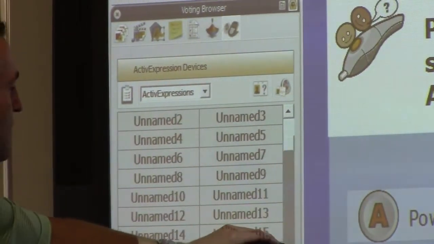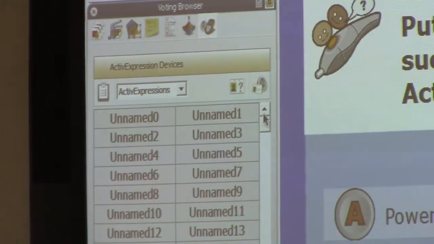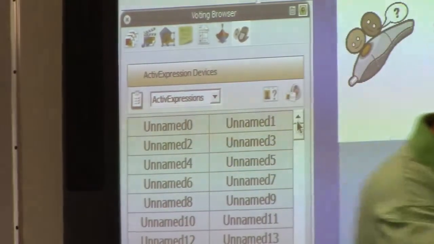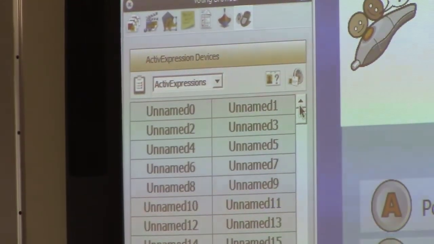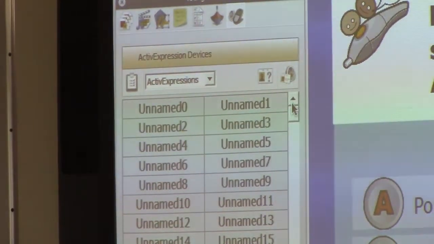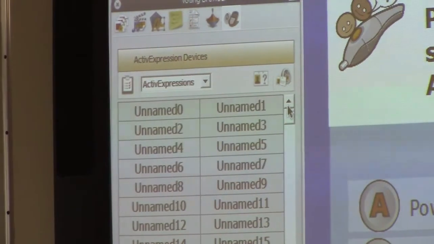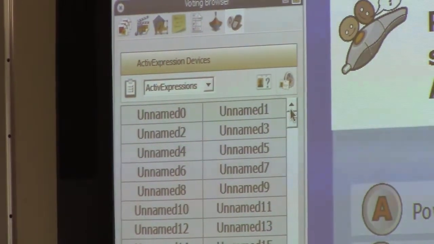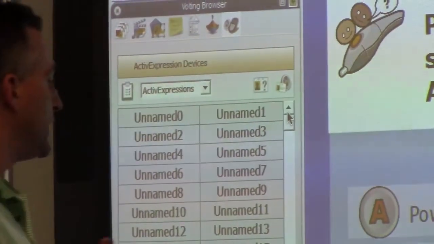You see how they all say unnamed? That's because these are already registered. So what I'm going to do now is have you name them so you can put your name on them. You're going to keep these for now, through the whole presentation. So let's do registration.